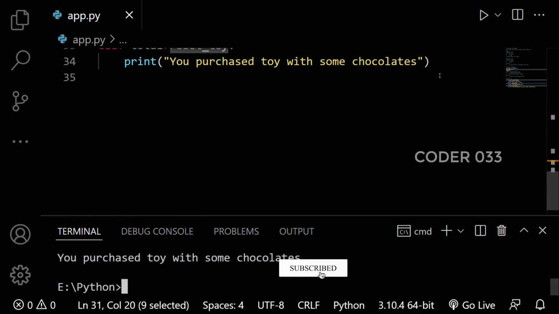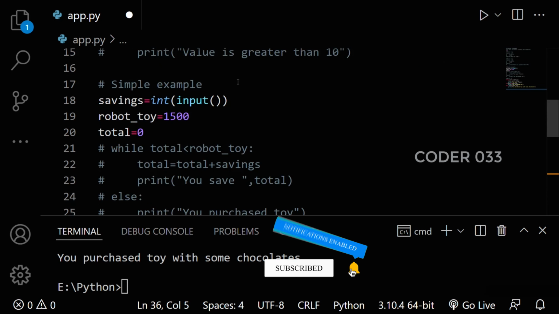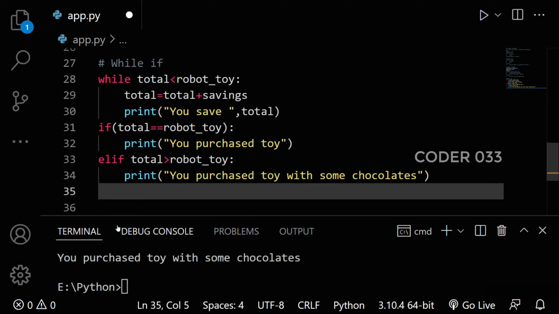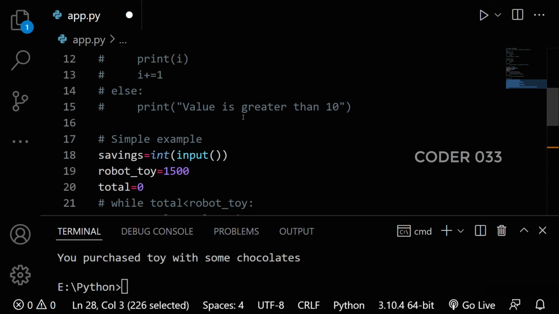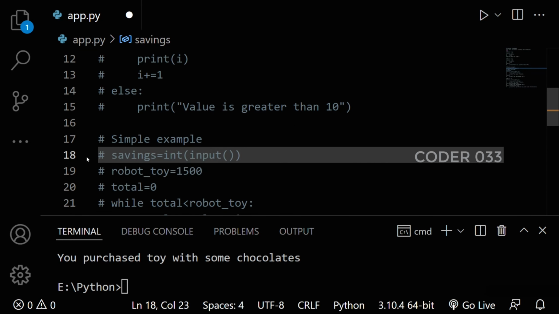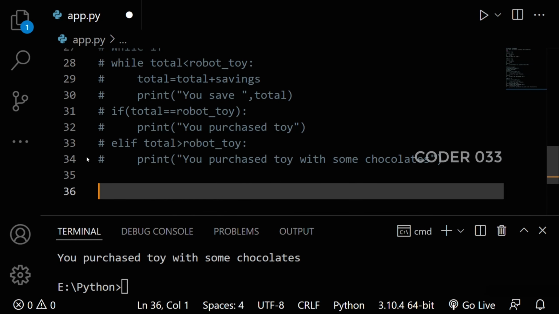Until now we just watched only the while statement. Now we are going to watch the for statement, the for loop, right? That is also a part of looping statements. I am just commenting out my previous file. Now coming to the for loop.